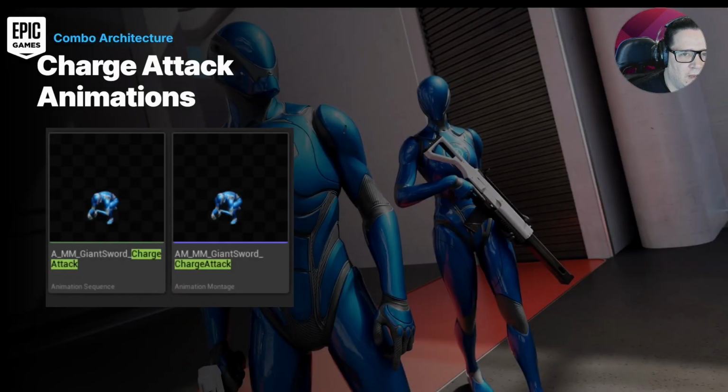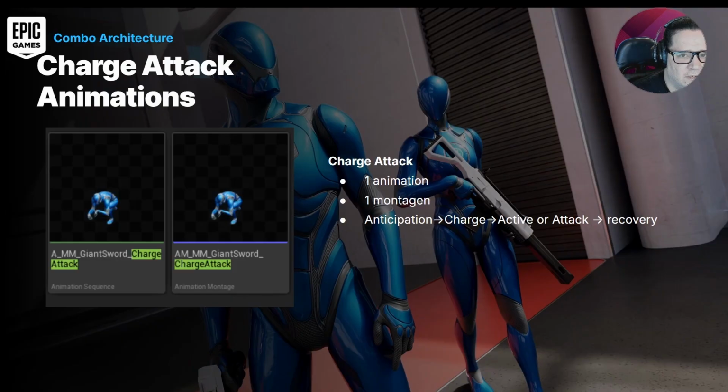For this charge attack, I just need one animation and one montage. The animation needs to be composed of the anticipation, the charge, the part when it's moving forward, like in a dash ability, then the active zone or attack zone, that's when it's doing the attack and we activate the traces, and the recovery, that's when it returns to the idle.